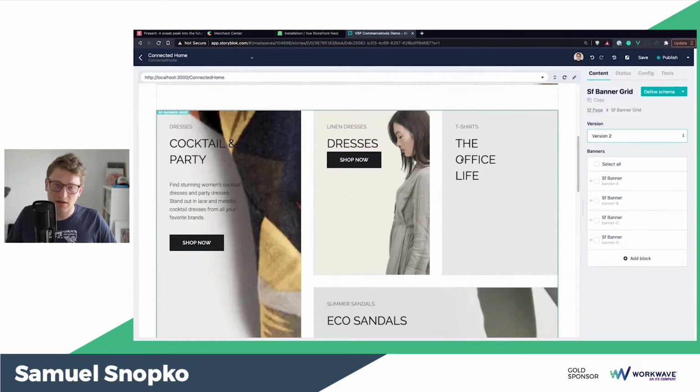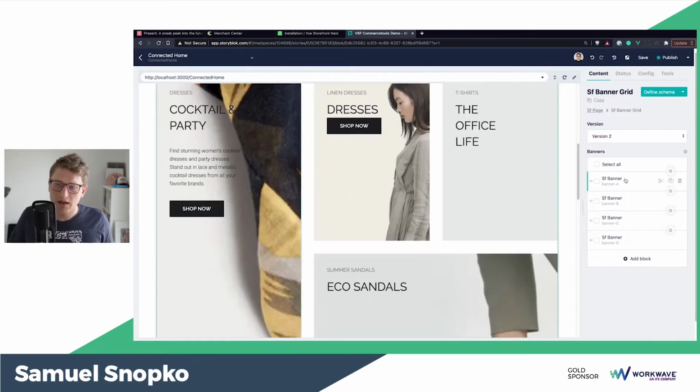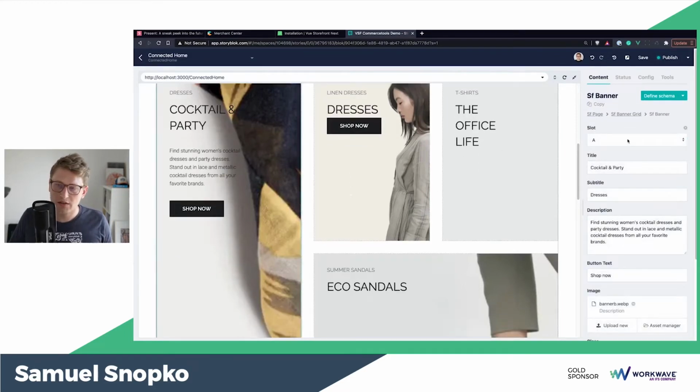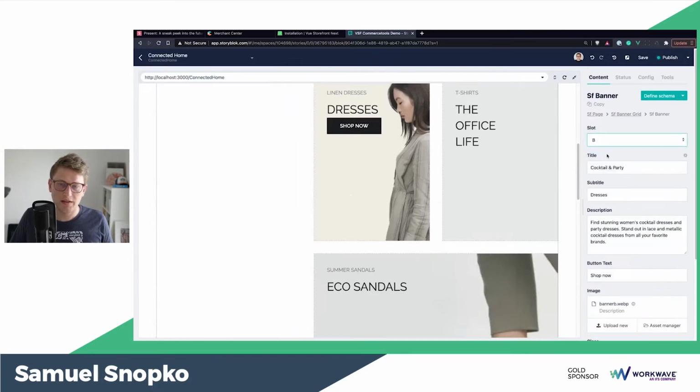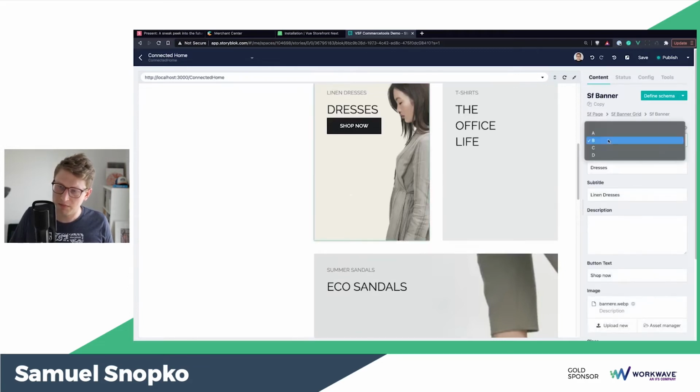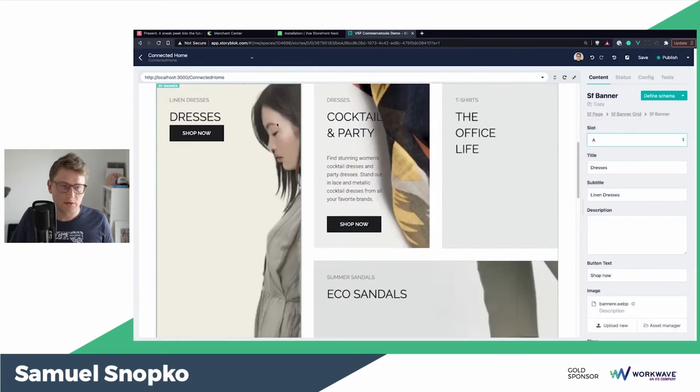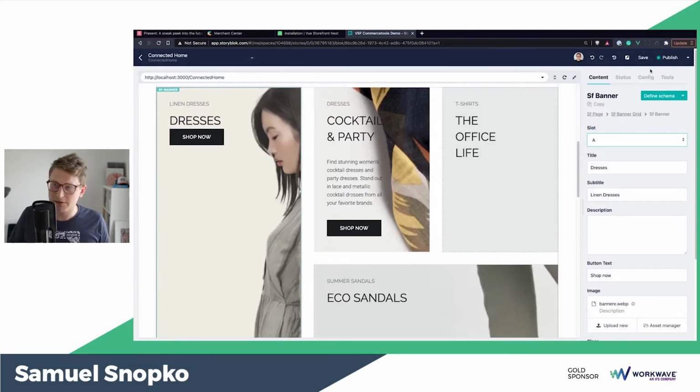I will show you that in a second. What you can also do is, like they used for the position here, they use a slot. So for example, I can now change and send the first picture to the slot B, which is this one. And then I would have to send the B slot to the A. And now the lady is on the big screen, on the big banner here.